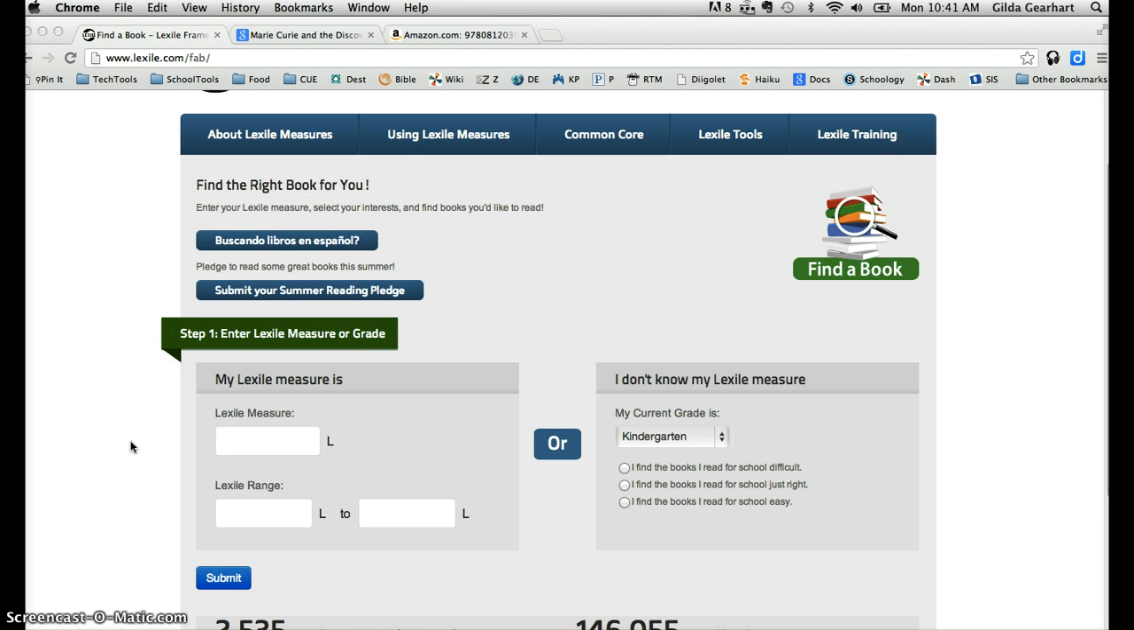So let's say that instead of choosing that book, which is really too low of a Lexile level for a fifth grader, we're going to search for a different book. So if I know my students' Lexile measure, based maybe from last year's MAP testing that was done, I can type it in here. So let's say that my student had a Lexile score of 660.